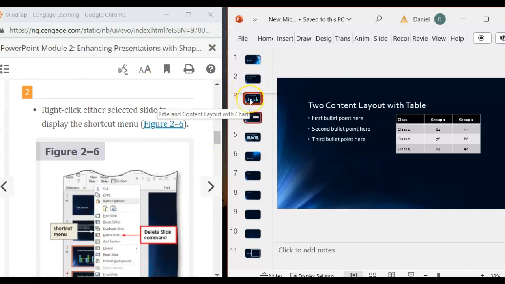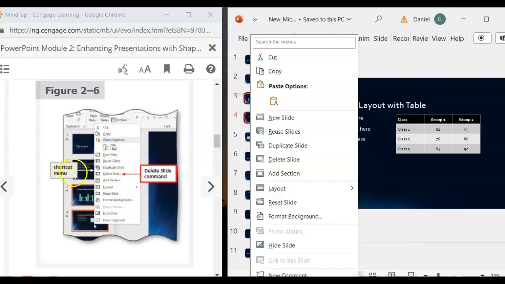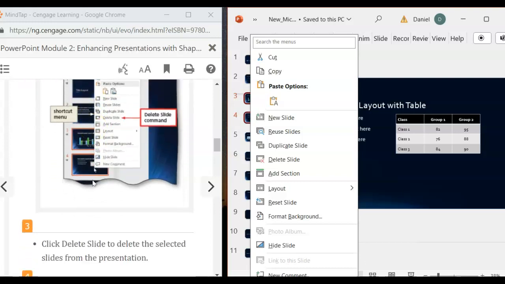And then we're going to right click and we're going to delete slide right here.